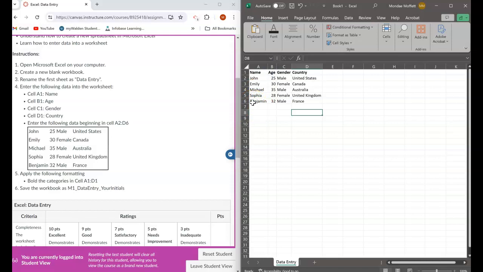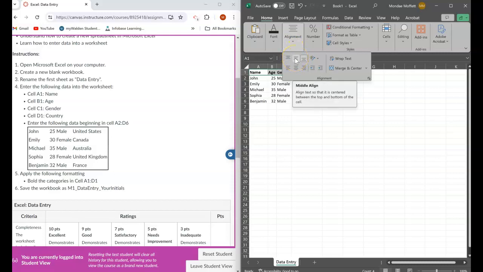The next thing that we are going to do is center your column categories. So again, I clicked in cell A1. I got my white thicker cross. I click and drag, and then I'm going to come here where it says alignment, and then I'm going to center that alignment.